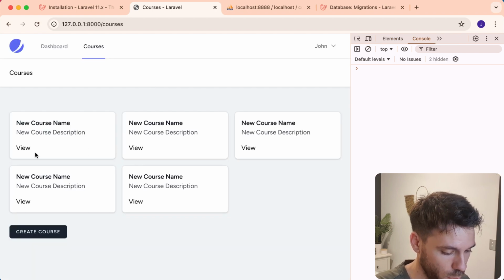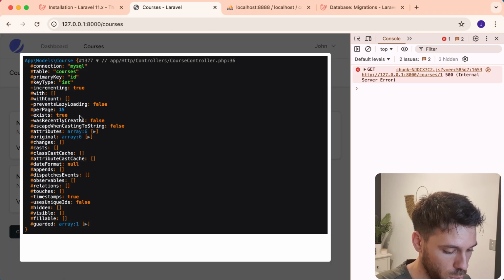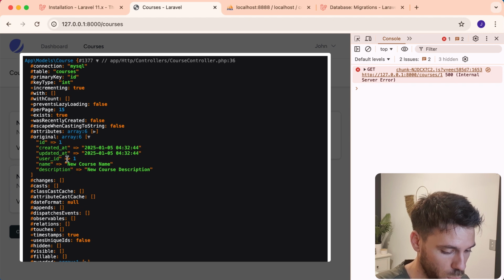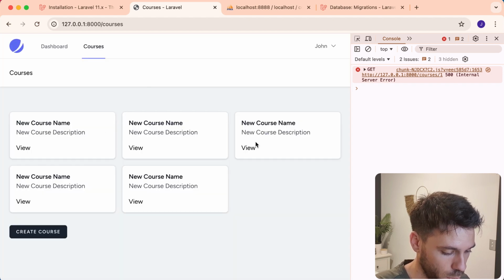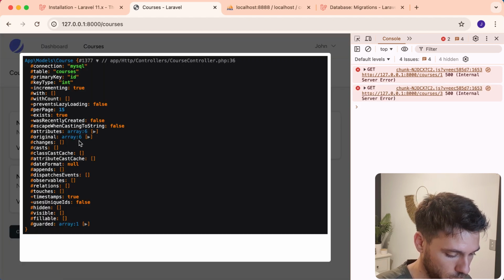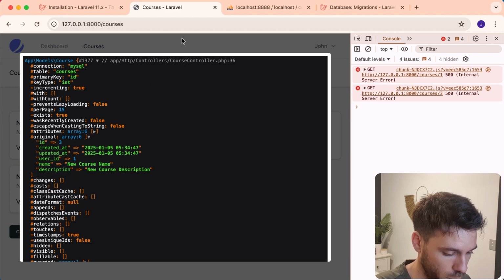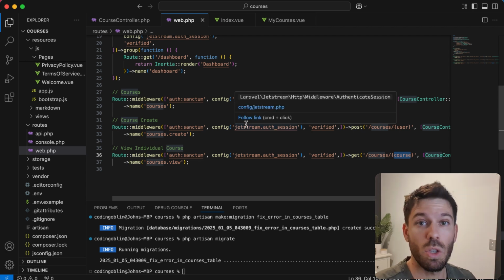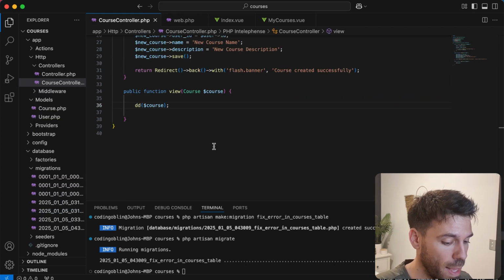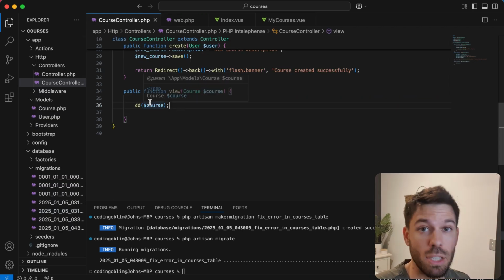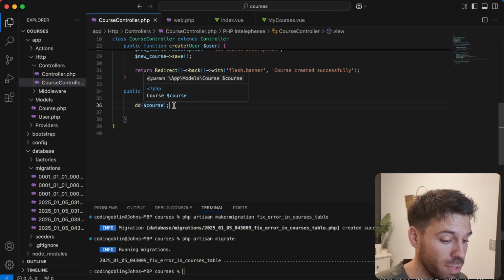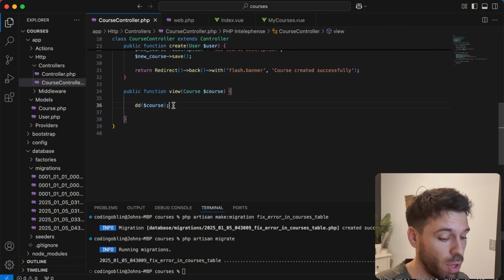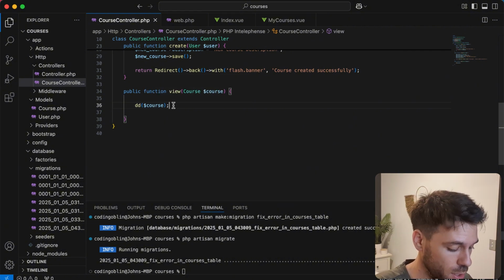Okay, so if we click on one, hopefully we get the course. Yeah, we do. So course with ID 1, and if we do this one, it should be course with ID 3. Yeah, ID 3. Okay, wonderful. So now we're passing that course to our controller, and from here we can pass it to another page view or a Vue.js file. So let's do that.